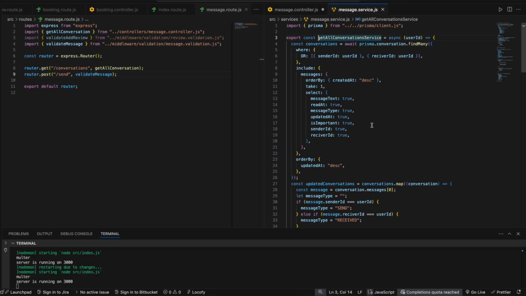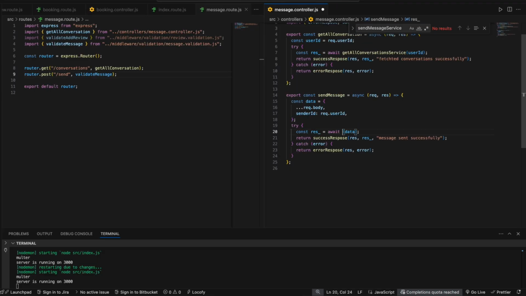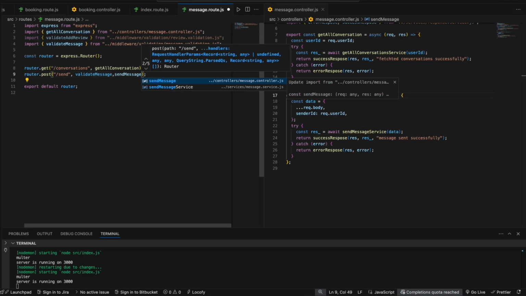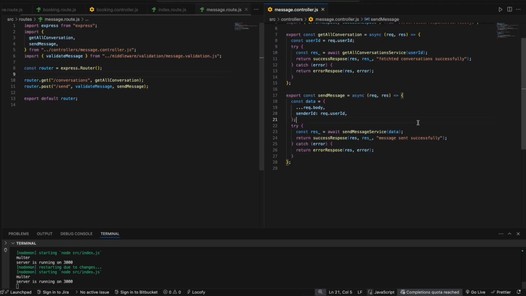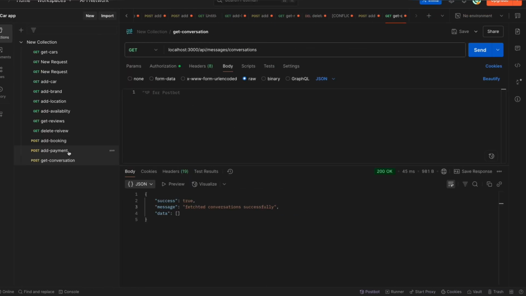No, it should not be get, it should be send message service. Okay, now consume this in your route from controller. We do not get any error, so luckily over here we should find it, and let's just create a conversation between two people. So go to the get conversation.